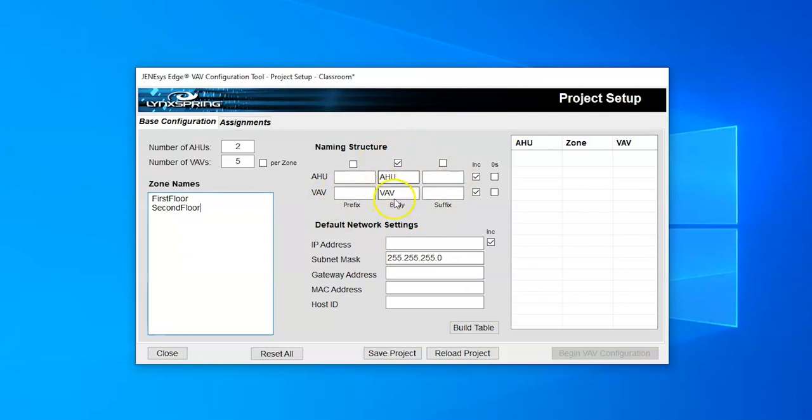For the sake of demo purposes, I'm going to keep the air handler and VAV body the same. I'm not going to select anything for the suffix or the prefix, and I'm going to choose to keep them incremented and no zeros as the leading place. For my IP address, I'm going to start with 192.168.1.182. I'm going to keep the subnet mask the same, and my gateway address is going to be 192.168.1.254.